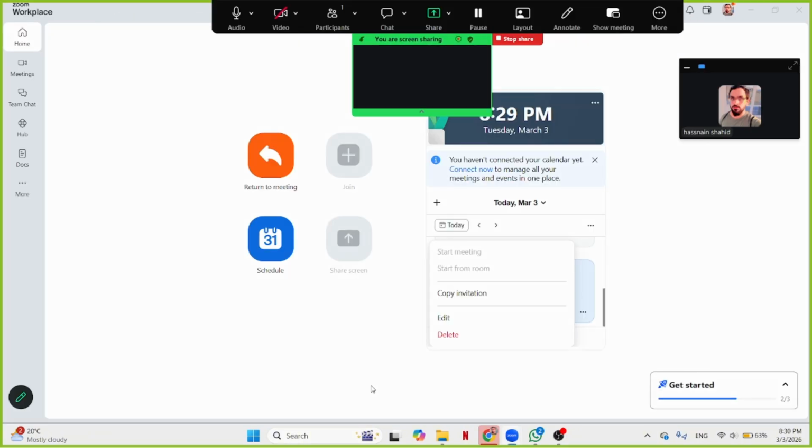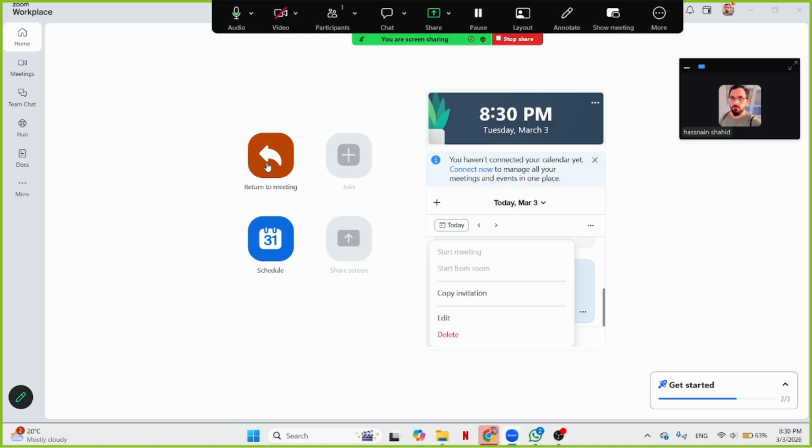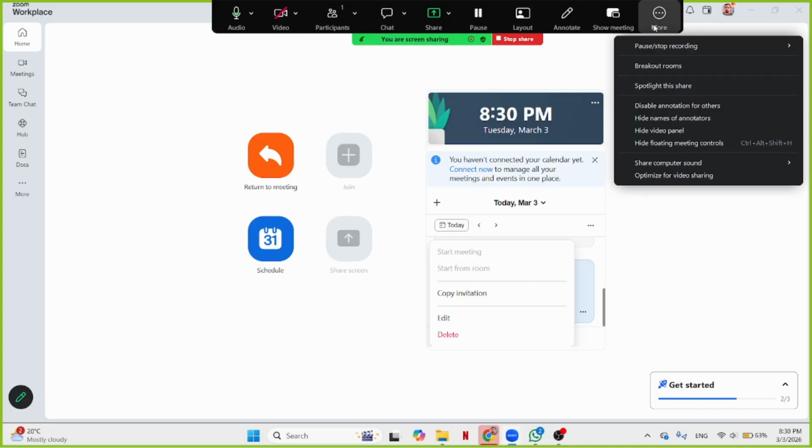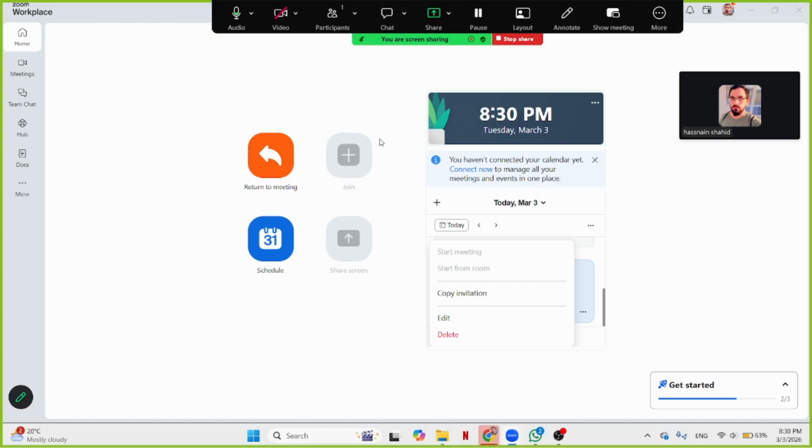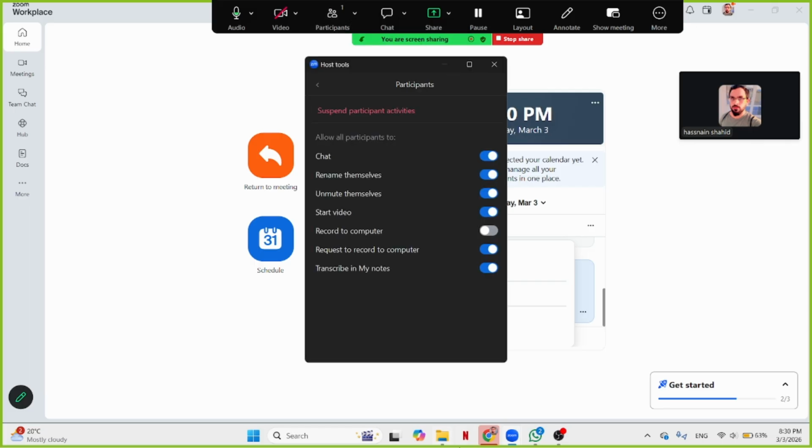Sure. There are many students who are just making lines here when you share the screen. So simply click on the more option and click here, disable annotations for others. Then these students cannot make lines or draw something when you are presenting. Okay. And once you have shared, if you think that the students are making so much noise and you want to mute them, simply click these options, click here host tools for participants, and then from here you can click unmute themselves to no. Now the participants cannot unmute themselves once you mute them.